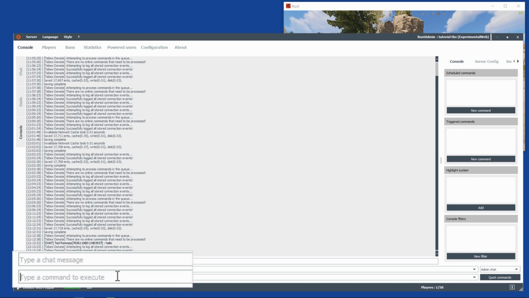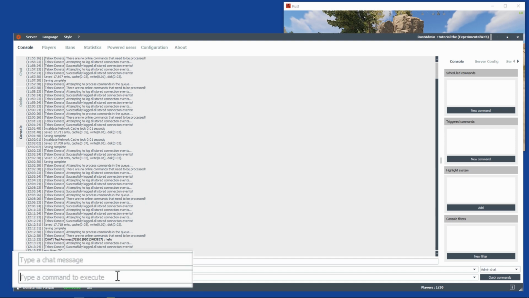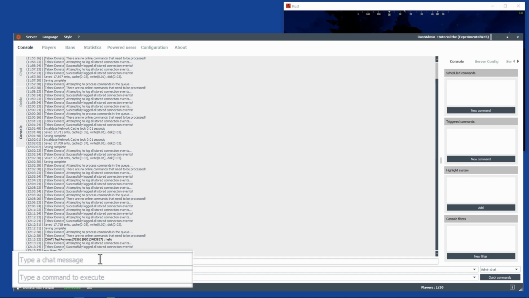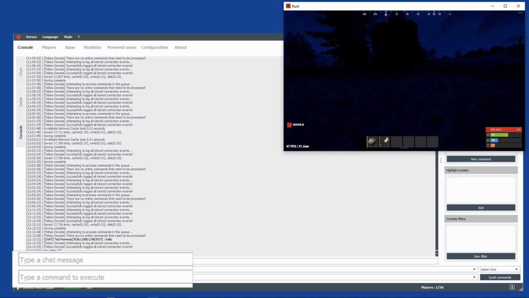If you want to execute a command, you could do that down here. Let's say, for example, env.time 0. You can see that it will become nighttime here in a second. Or if you want to type a message, this will display as the server, as you can see.